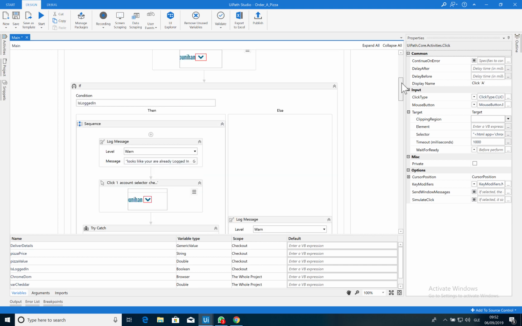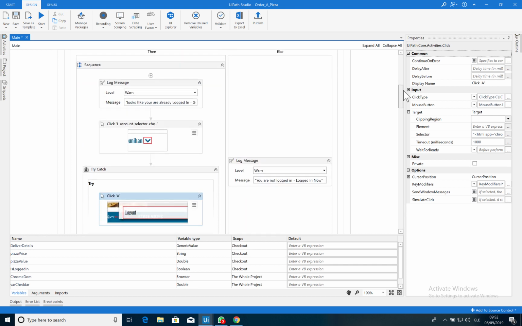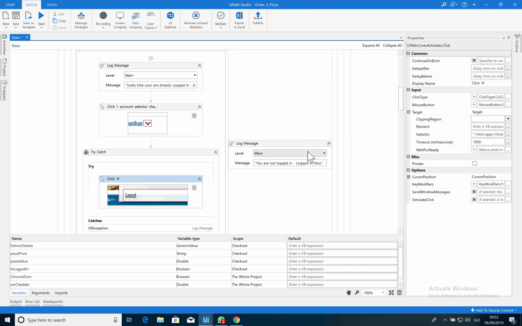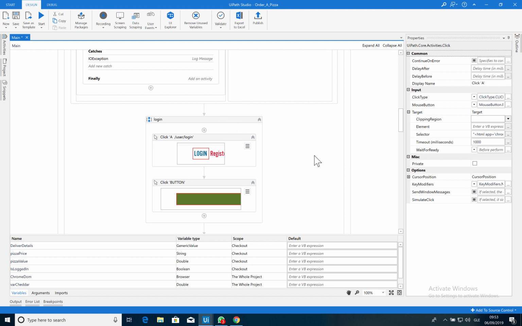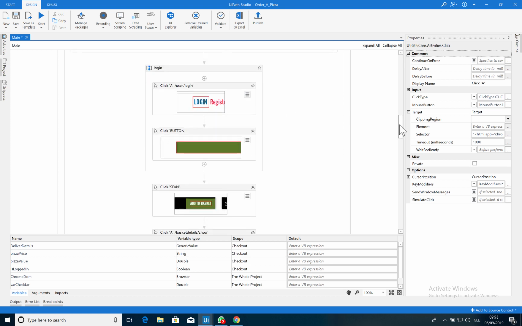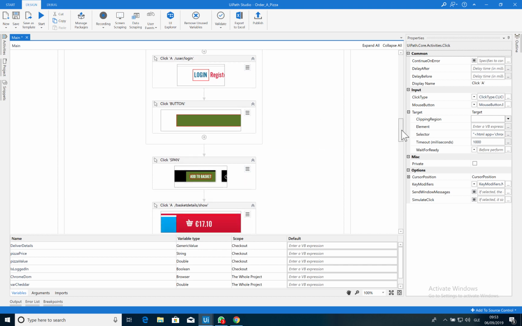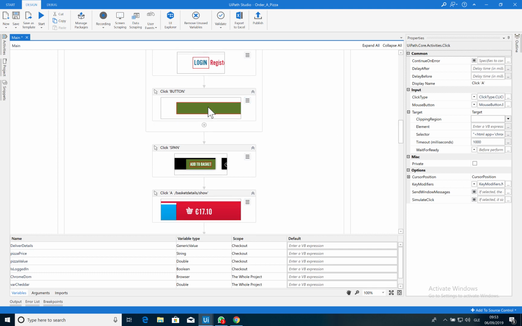If the user is already logged out, it'll go into the else part here, and I'm just logging a message to the log saying, you're not logged in, logging you in now. So that exits the if statement, and then I enter a sequence called login. And here we're basically just doing clicks. It's really simple. Click login. This is a button that's on the login page to go ahead and enter my credentials.